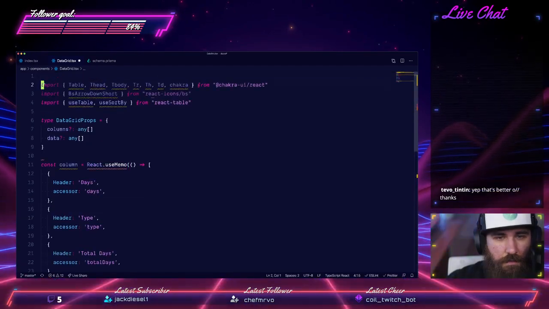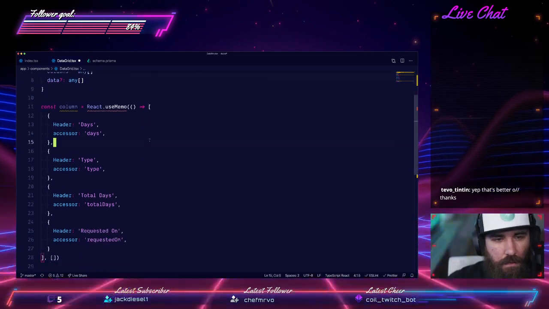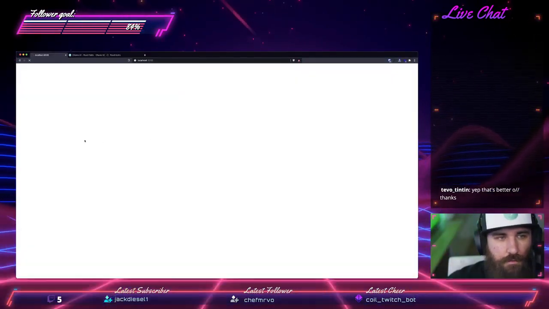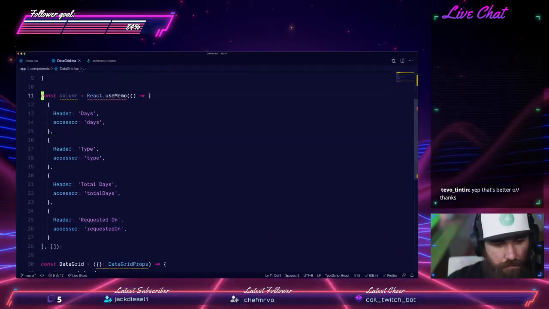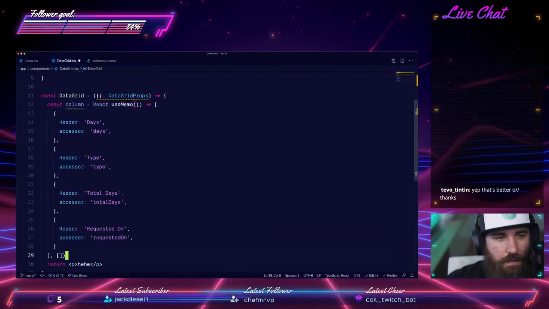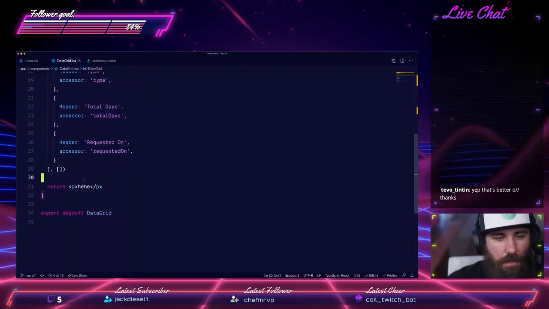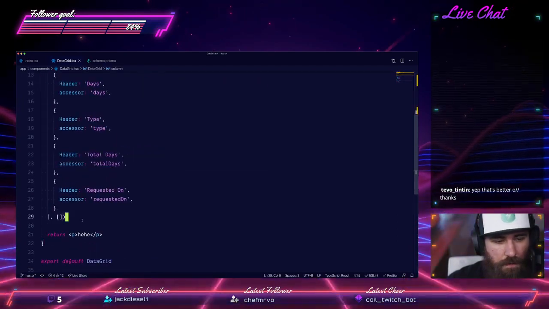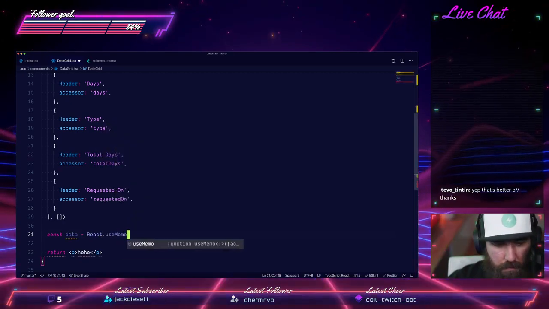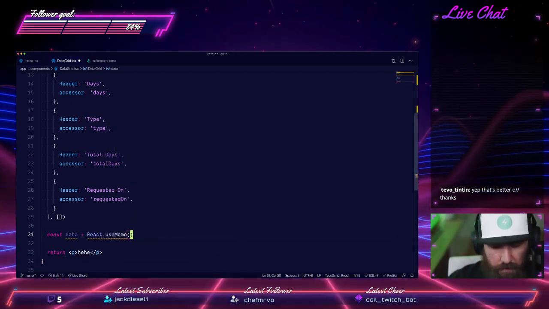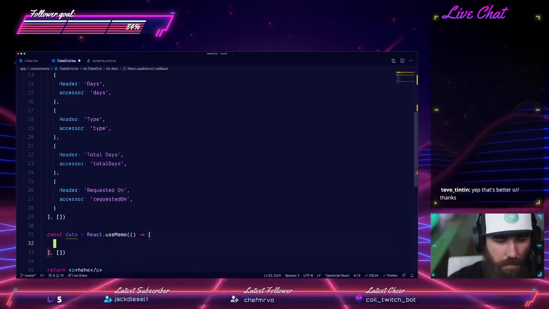Oh, React is not defined. Import React from React. How about now? All right, of course. What am I doing, guys? Let's get it inside here, and there we go. Fresh. All right, so we got the columns. Let's try to add the data now, and the same way React.useMemo will return an array of objects, and the dependency array should be empty as well.